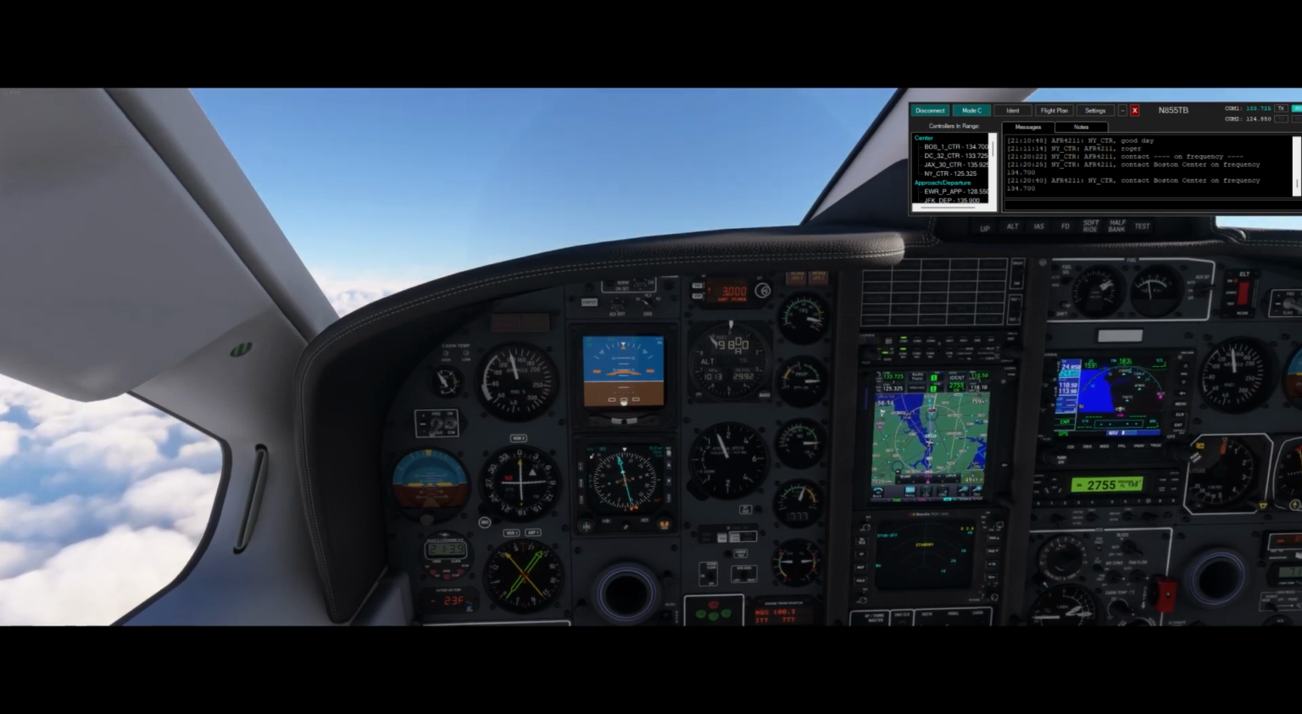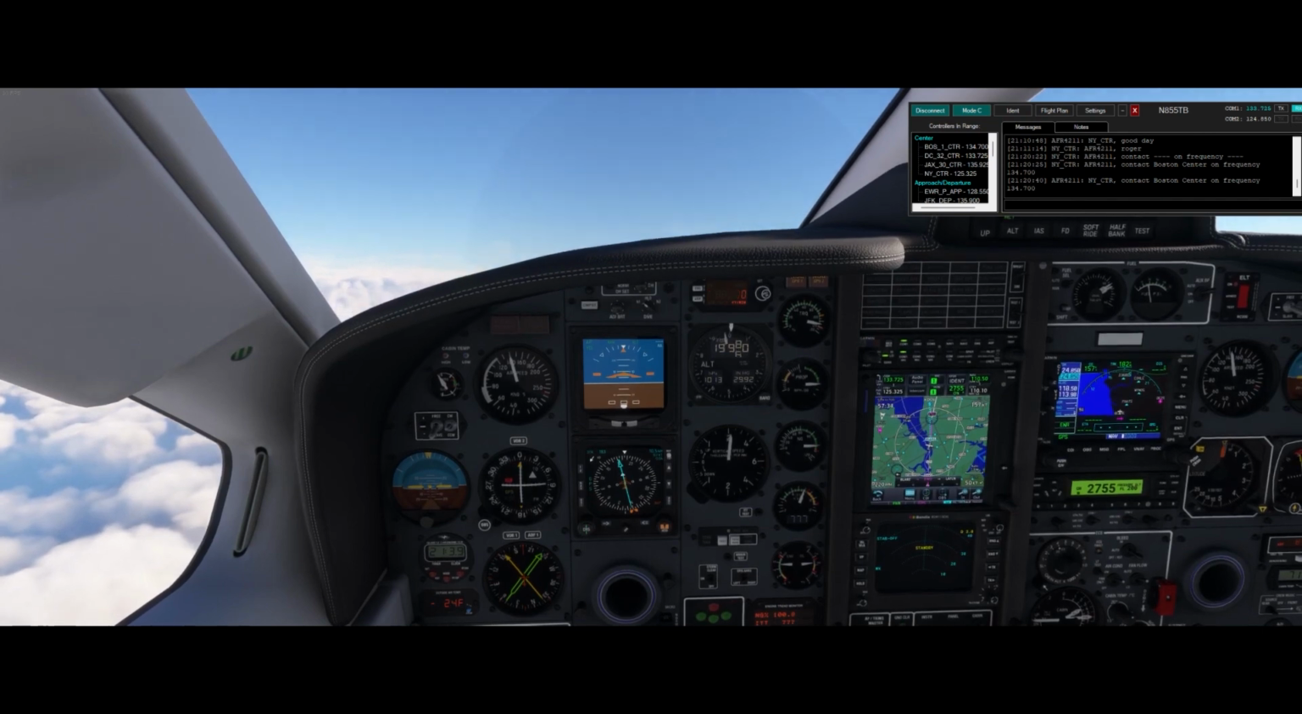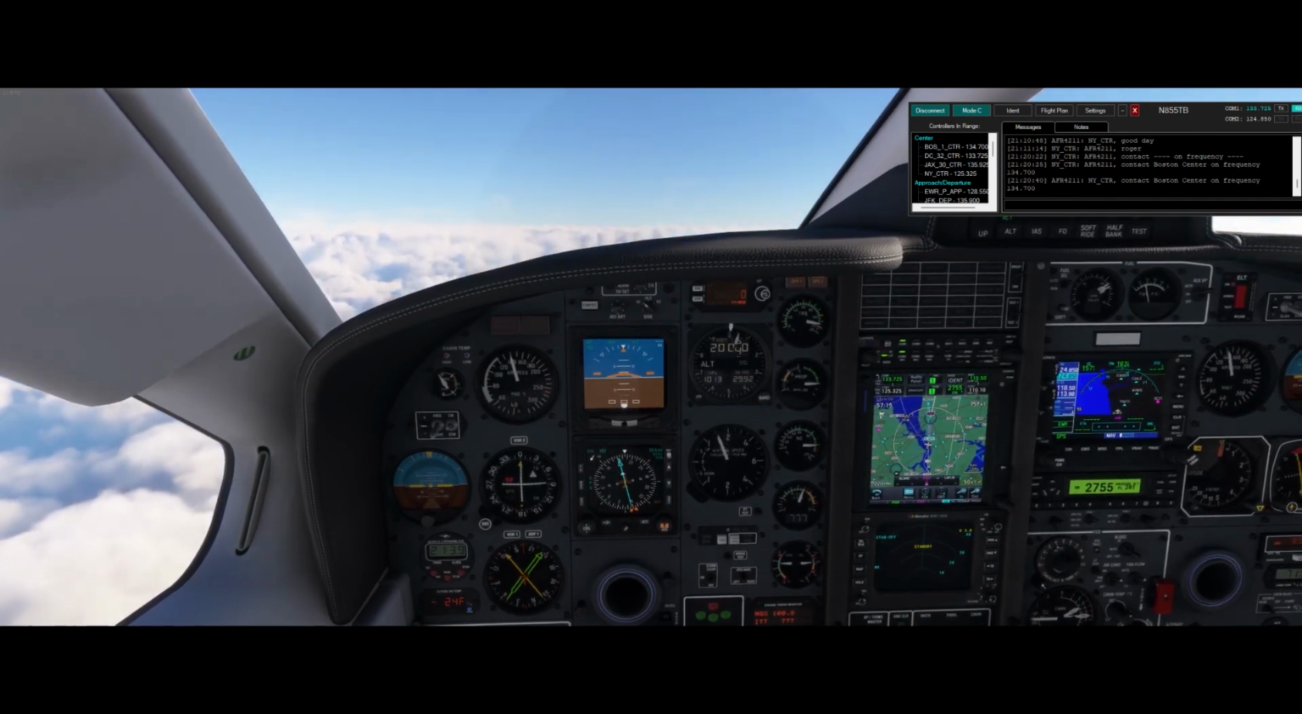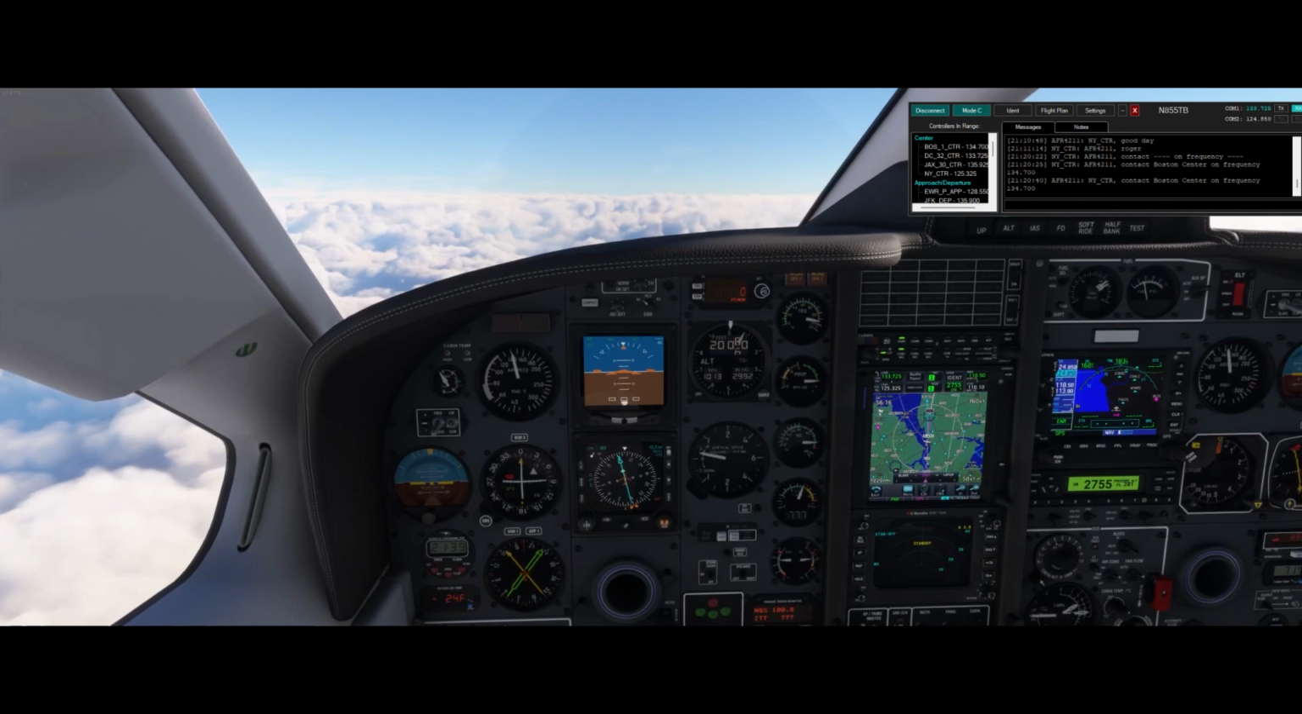I'm learning that VATSIM is a great tool. There's a lot less you have to do with Microsoft Flight Simulator. You can just load into your airport.